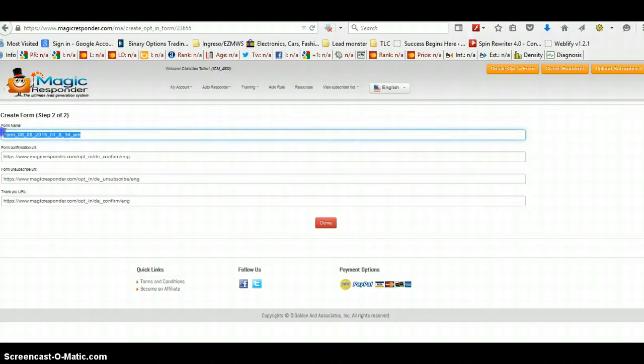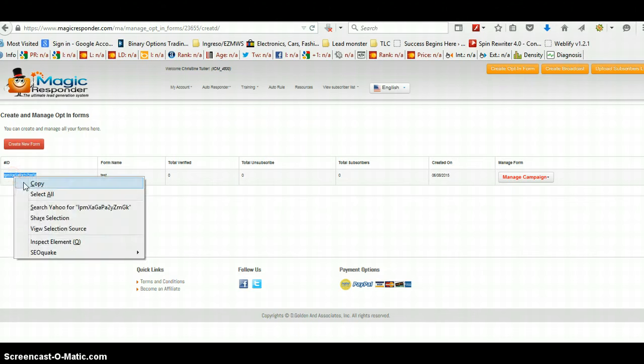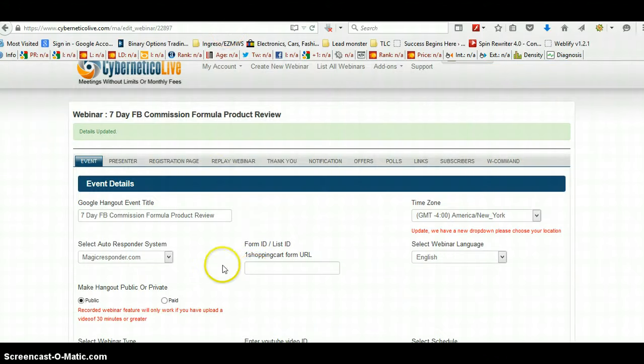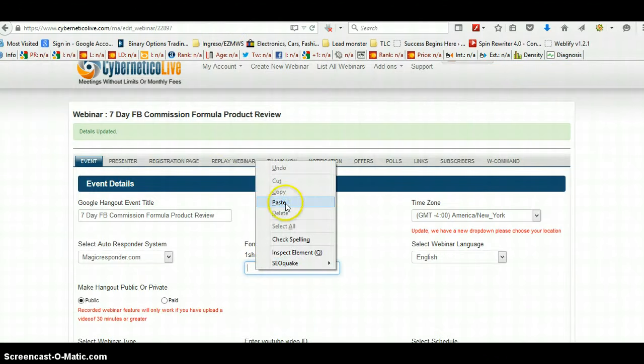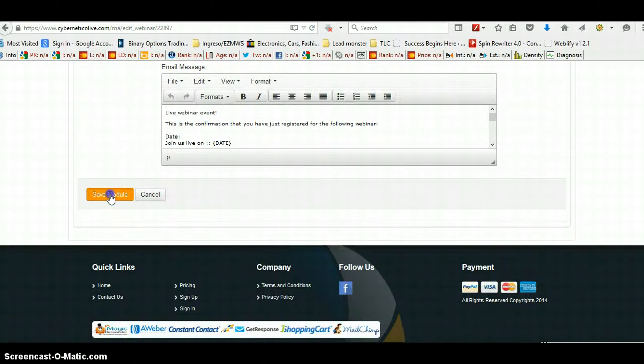Change the form name to match what your campaign is. You don't need to change any of those. Click on done, and here's your form ID. So you take that form ID, copy it, go back to Cybernetico Live, put it in here, and click on save.